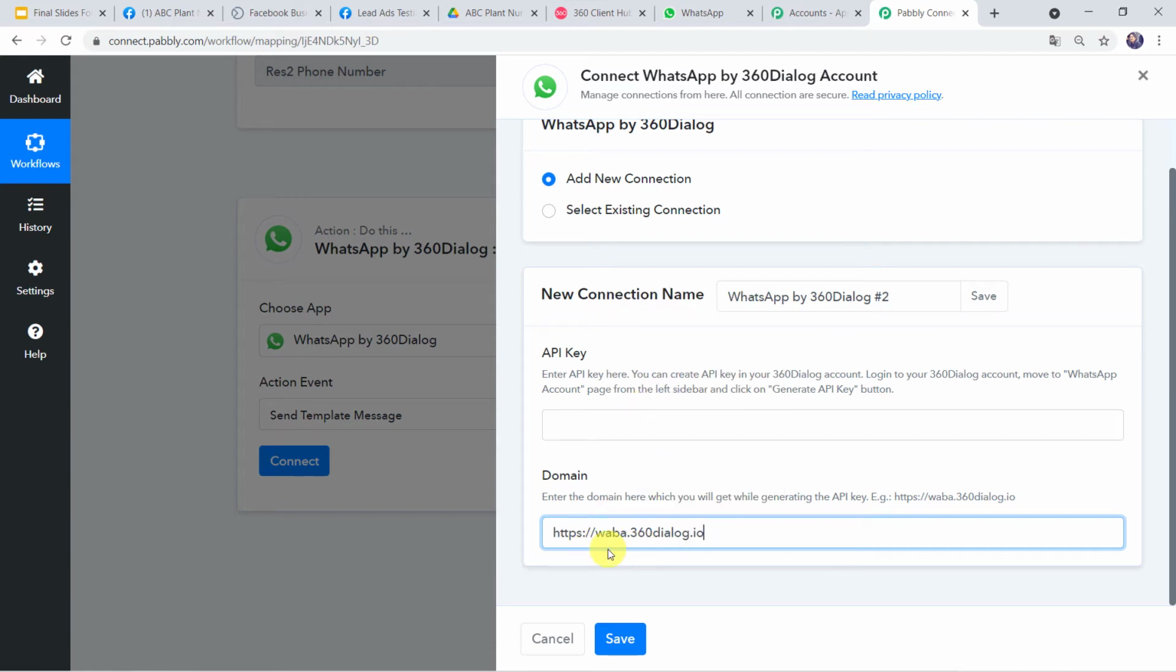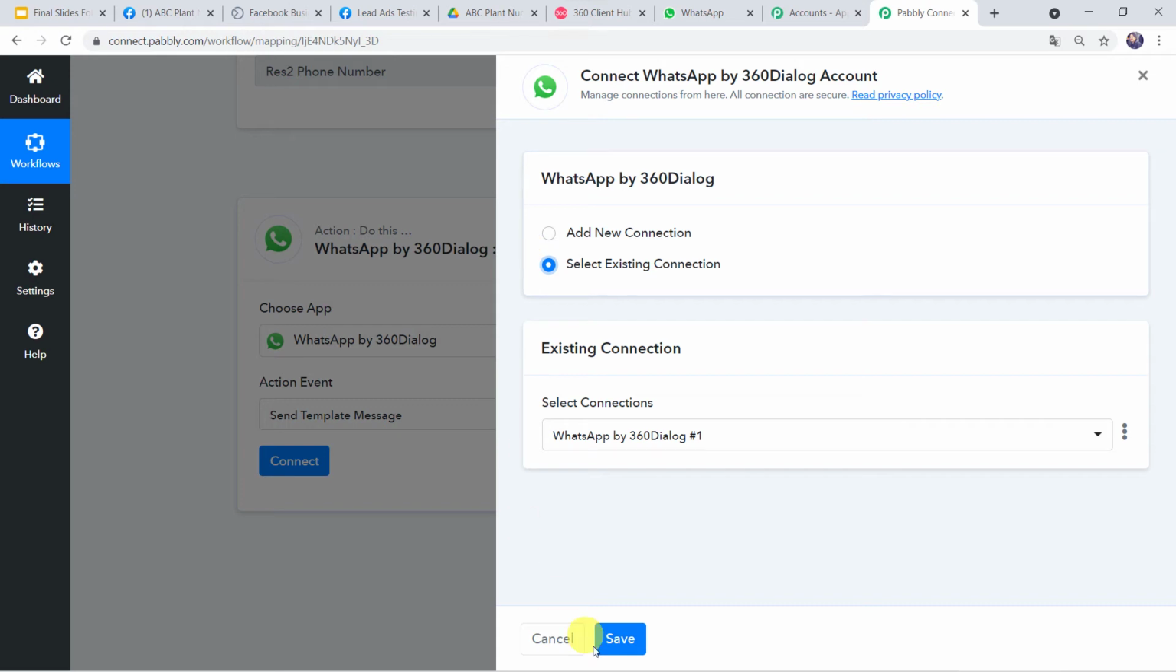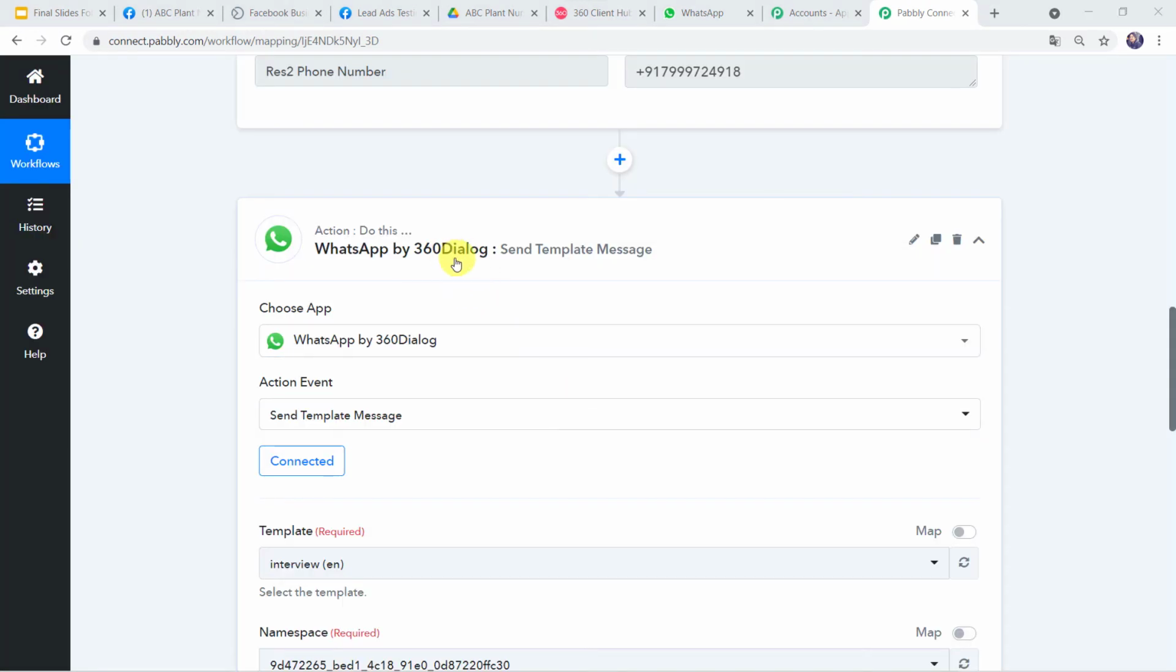Now, whenever our account is approved, we get this particular domain name by default. In your case, if you get some other domain, please paste that domain over here. After pasting API key and domain, simply click on Save. As I have already created a connection, I'll choose this option, select existing connection, and I'll click on Save. And now 360 dialog is connected to Pabbly Connect.